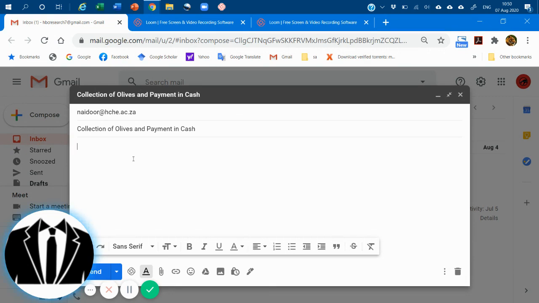Now, the subject line is very important, right? It determines whether the person receiving the email will open the email or end up putting it in trash. And they say you should keep it between 6 to 10 words, and it must be very specific, right? So basically, you're looking at the email, I see collection of olives and payment in cash. Like, oh yeah, the person reading this is like, oh, we ordered olives and they probably want us to pay in cash, right? Okay, so that's your very first important aspect, the subject line. Remember, 6 to 10 words and very specific.